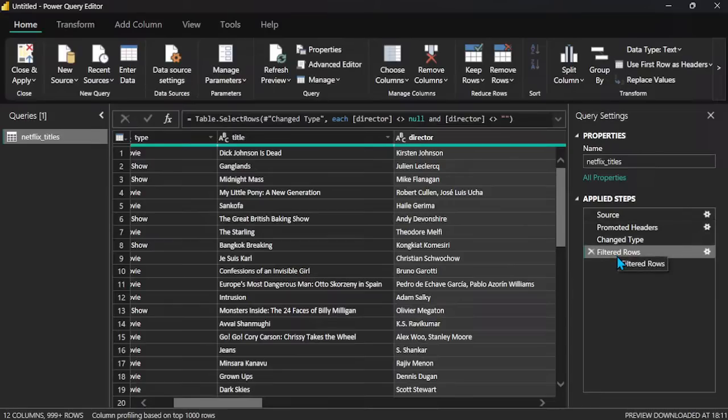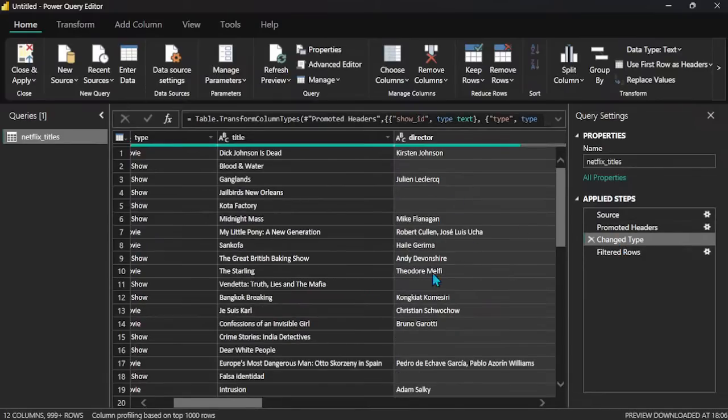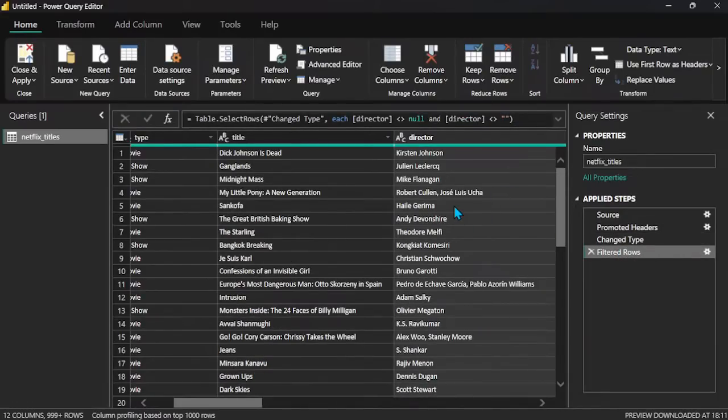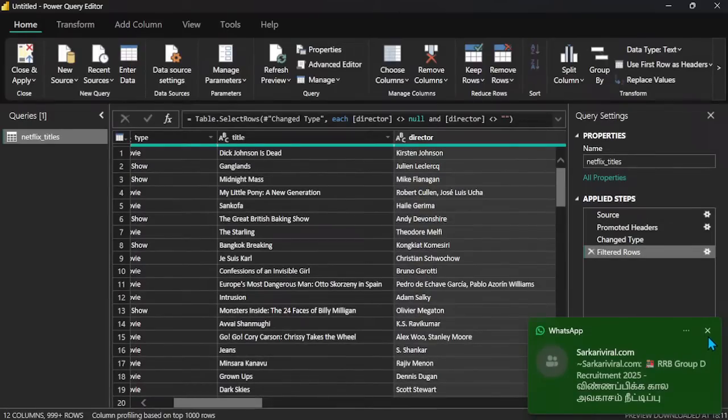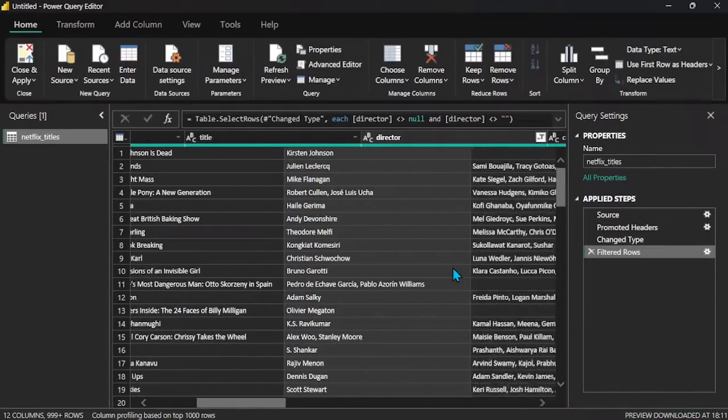Every time we make a change in the applied steps, the changes are automatically updated and saved. That is the applied steps. Changed Type is the original data set. In this place, Blood and Water is there, and the empty value is also there. Once I apply the filter on the director column, the filtered rows step removes the empty values.